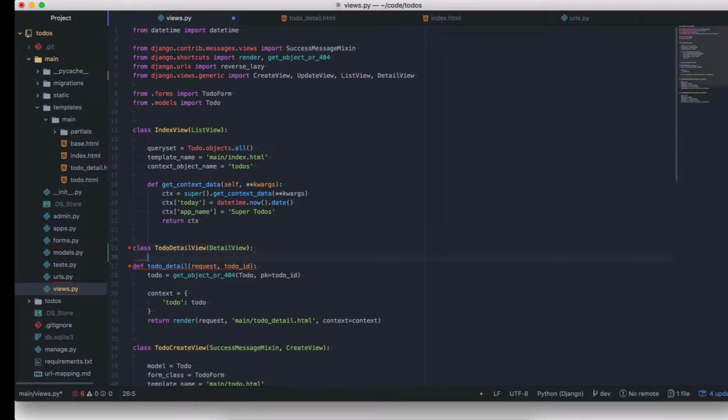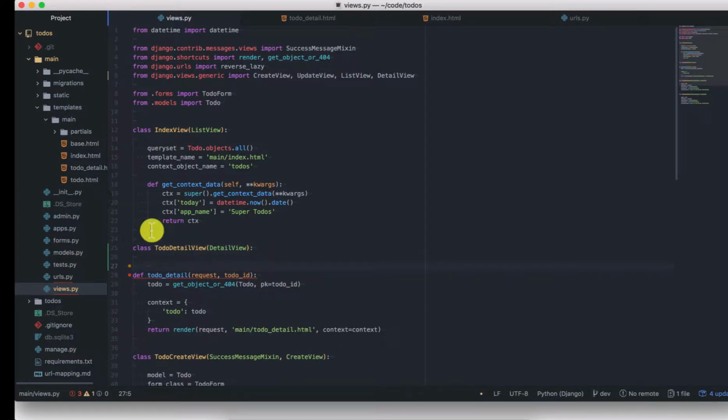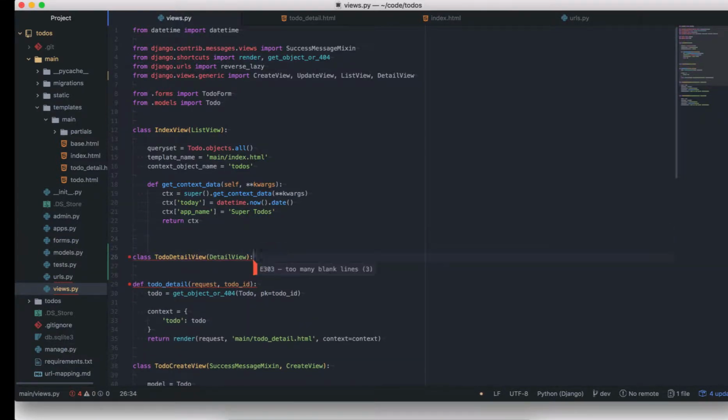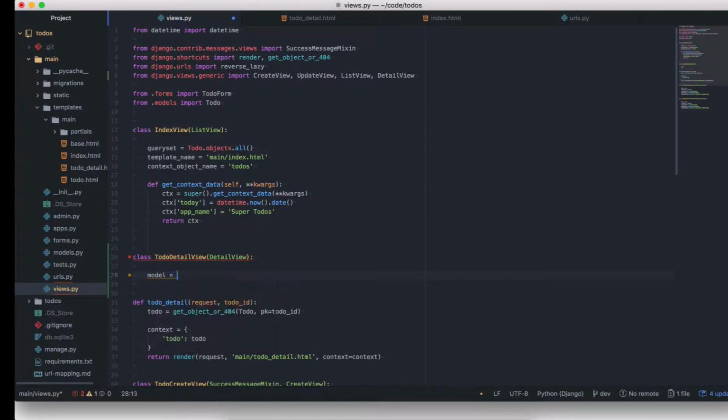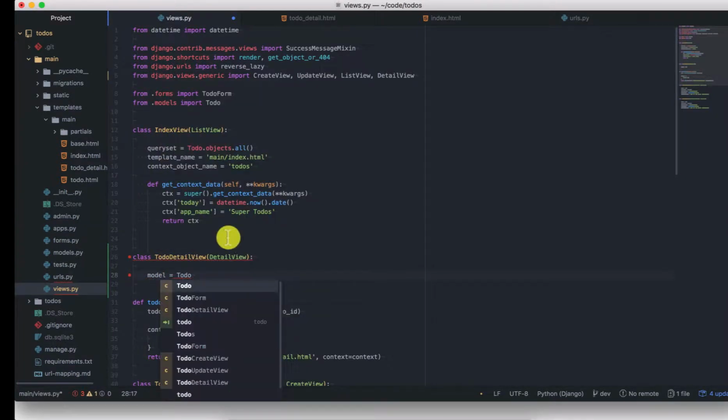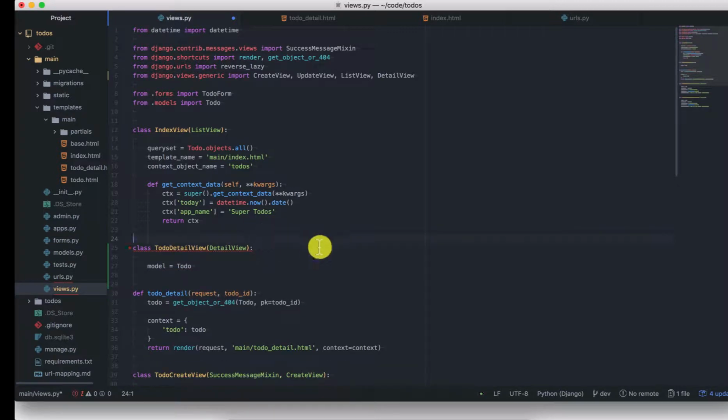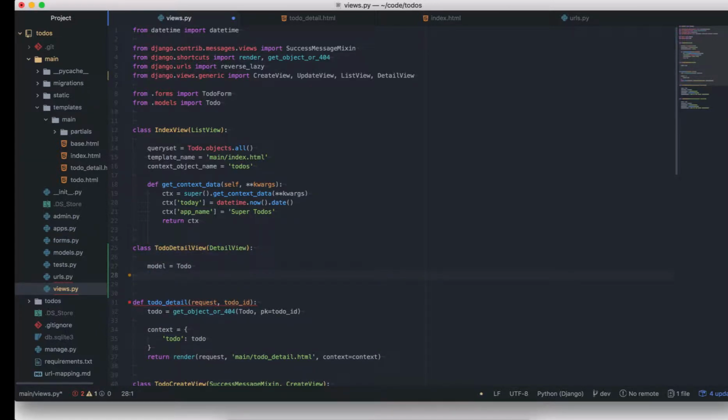The configuration is quite similar to the one for the update view. In this case, we'll give it the model that we are working with, the model to fetch when a user visits that URL endpoint. The context object name that we gave for the function-based view is todo, and it's the same that Django will give by default. So there is no need for us to have a context object name in this case.